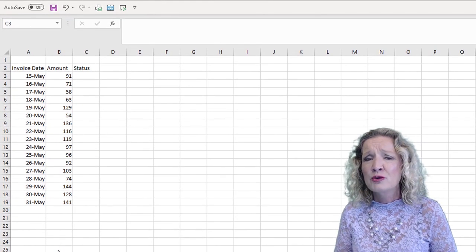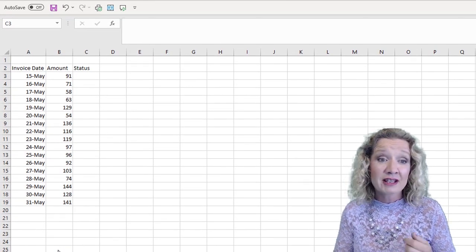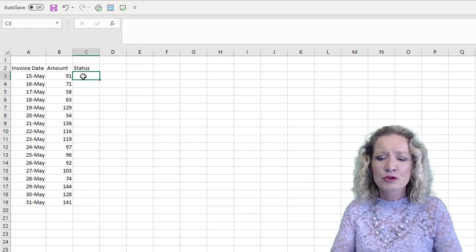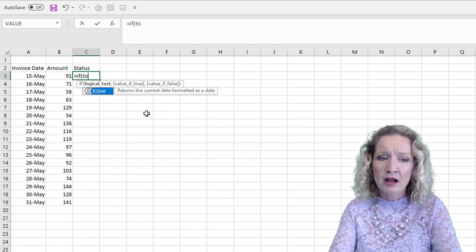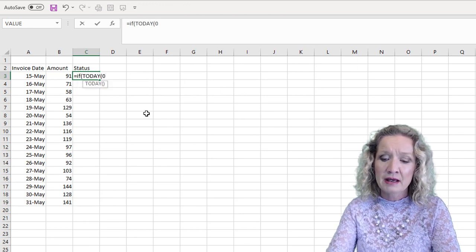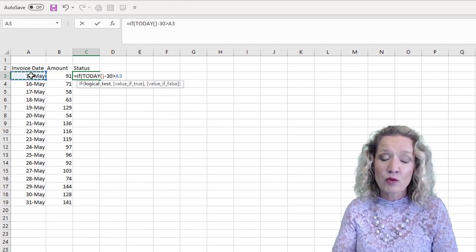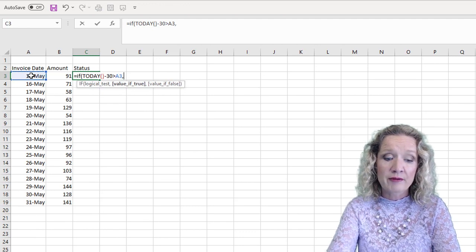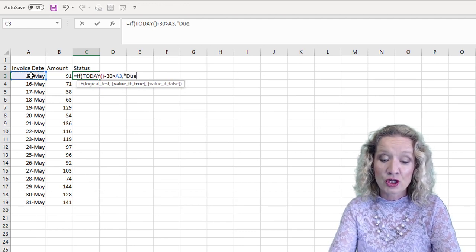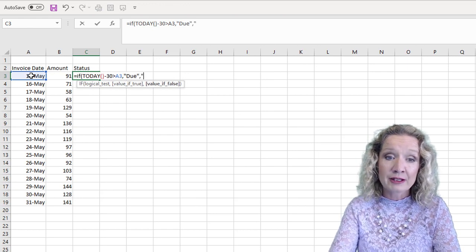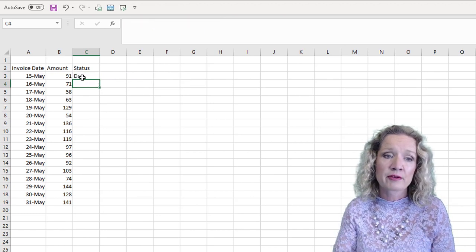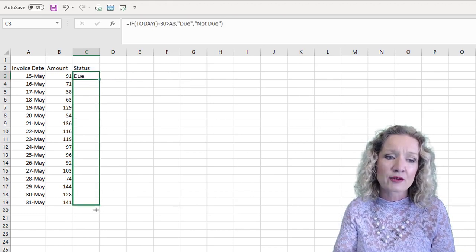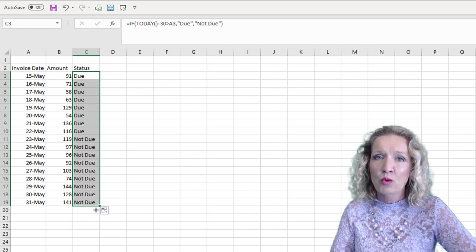Now to do this, we would use the most well-known function in Excel, an if statement. So let's go ahead and create a standard if statement. So we can say if, and it's looking for our logical test. So we can say if today minus 30 days is greater than the invoice date, then what do we want? Well, the value that we want is that it is due. Otherwise, the value that we want is not due. Very simple if statement that you would all be familiar with. And when we drag this formula down, we can see what is due and what is not due.